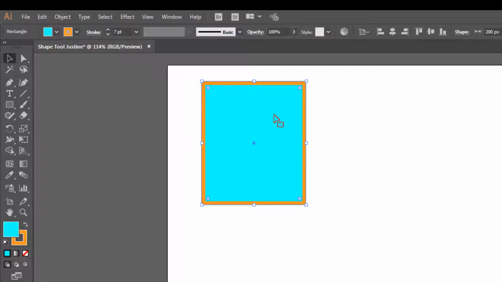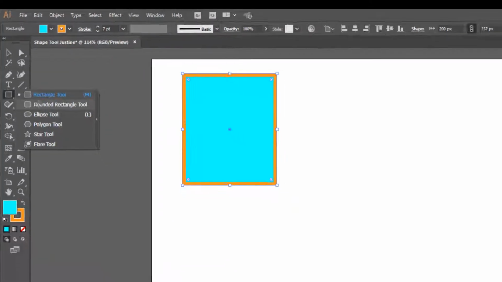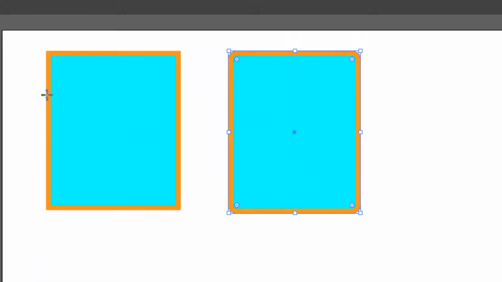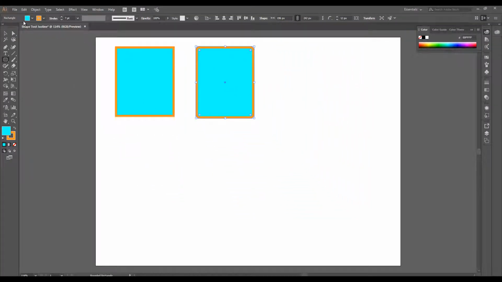Okay, now let's go ahead and use another shape tool. So I'm going to click and hold on the rectangle tool and get the rounded rectangle tool. And now I will click and drag out a rounded rectangle. And you'll notice that it has the same attributes as the first object that I drew. That's because those are the colors that are selected for my fill and my stroke.